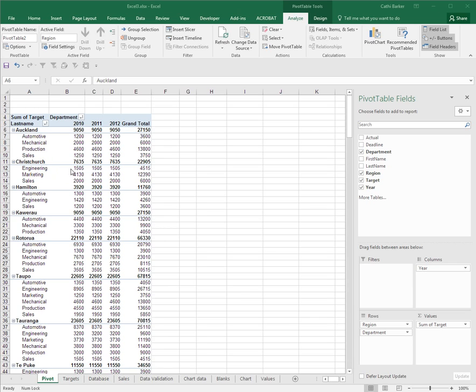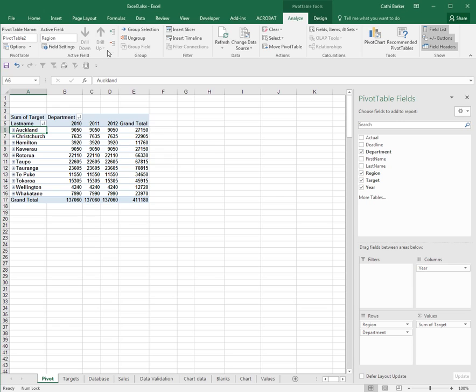Sometimes the values in a pivot table, we'd actually like to show them as a calculation, not just a sum of target. So to illustrate this effectively, I'm going to click on Auckland, my row heading, and I'm going to go up to the Pivot Table Tools Analyze tab, and I'm going to hit the red minus to collapse the entire field. So now I can see just the subtotals and the grand total by region.